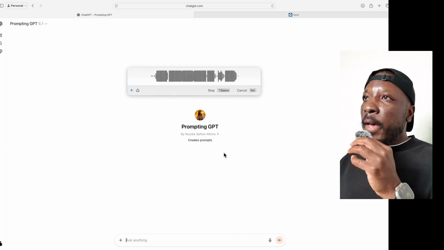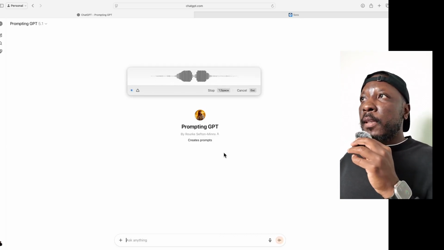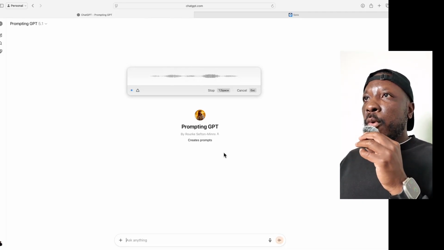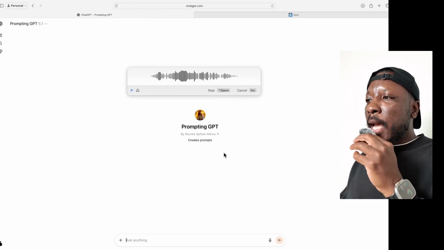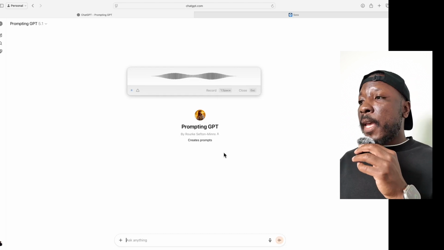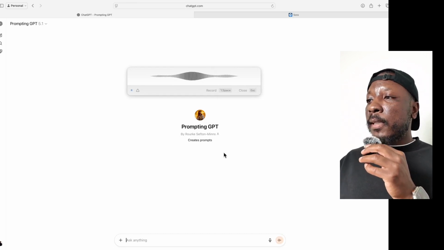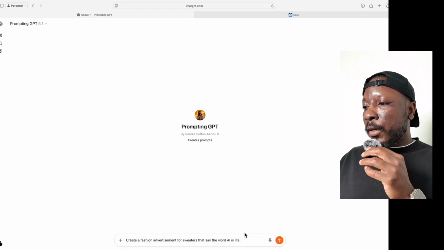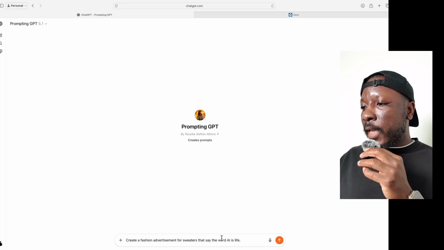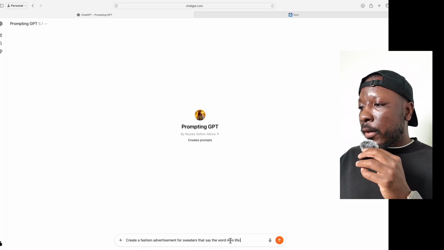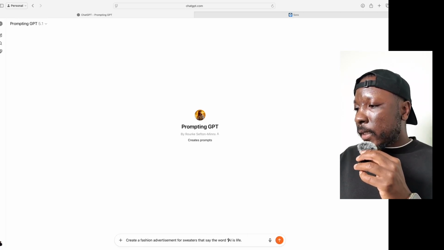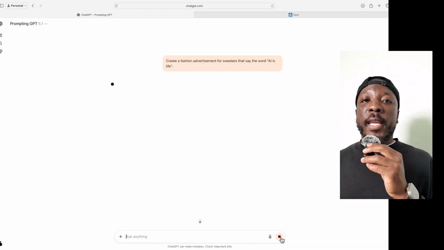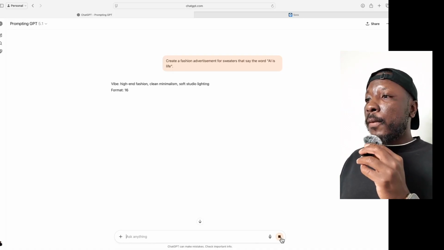Create a fashion advertisement for sweaters that say the word "AI is life." Something I just completely freestyled off the top of my head. What Super Whisper does is it processes it and allows the words to appear right here in ChatGPT. Create a fashion advertisement for sweaters that say the word AI is life. I'm going to put "AI is life" in quotations so that by the time I put it in Sora, they know specifically what I'm looking for.